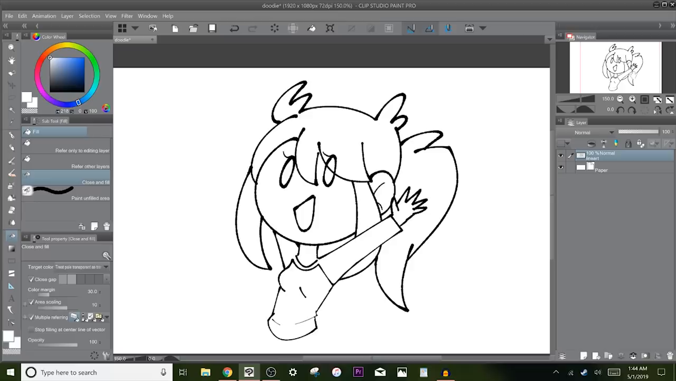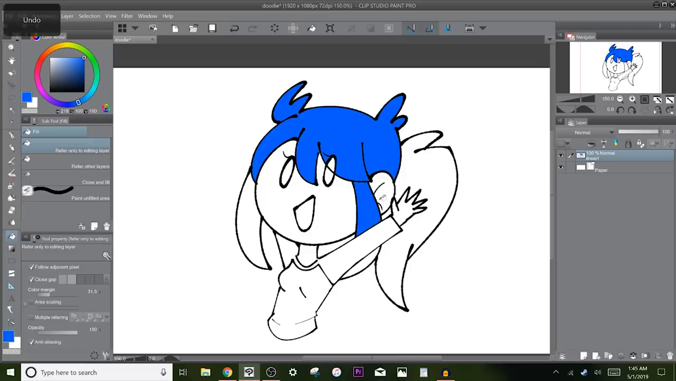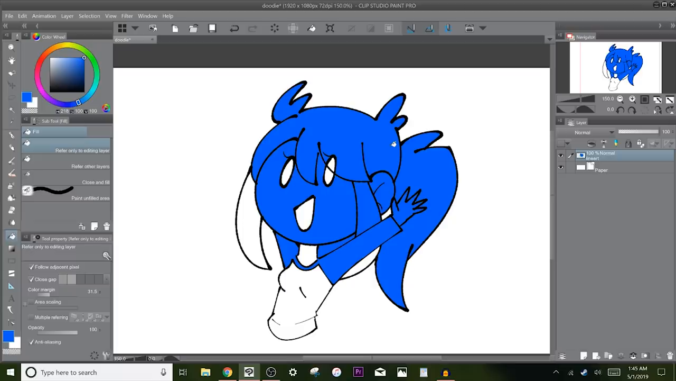Easy. So the next trick I'm going to show you is something I find to be super helpful, and that is the close and fill bucket tool. As you know, before I color things in, I like to color it in a base color, just to be able to see any white pixels or blank pixels, and it helps with my eyesight as well. I don't have to strain my eyes as much. But instead of having to fill everything in one at a time, like I'm doing right now, there is a way to fill in any closed line art all at once.